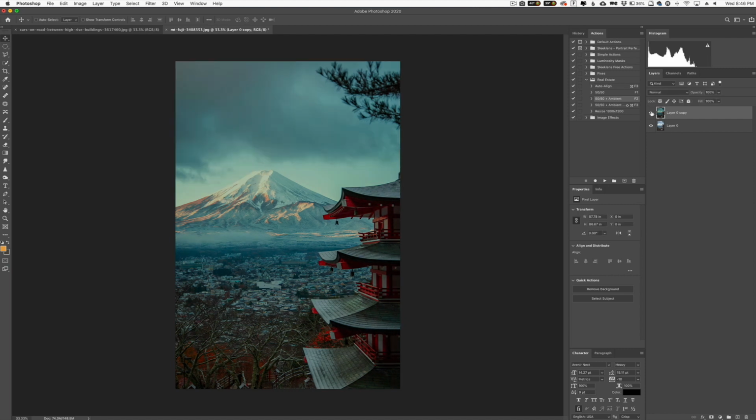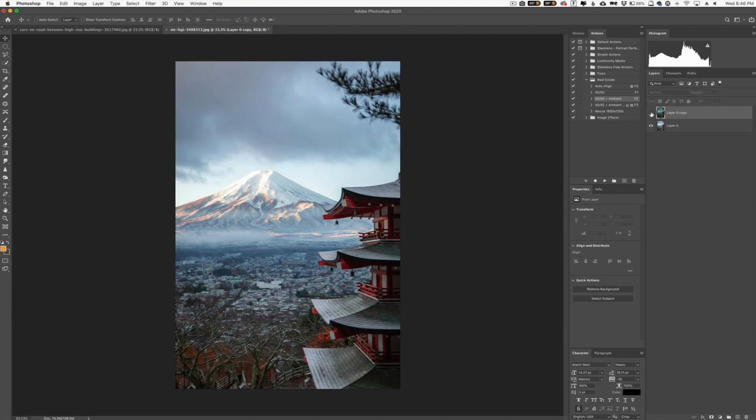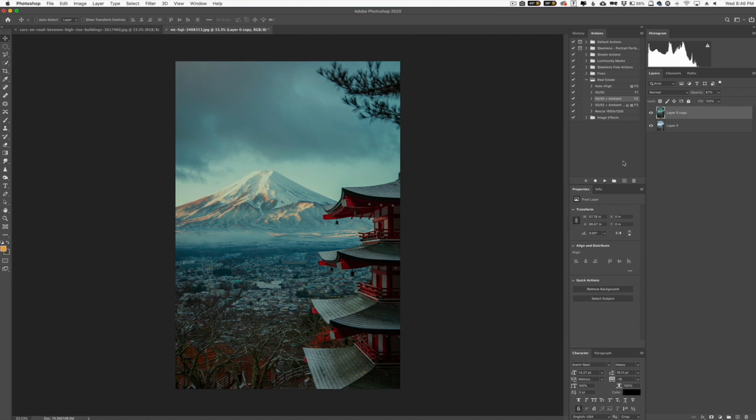The reason I make that duplicate, not only in case this one messes up and I want to go back and forth, is that I can take the opacity of this one and fade it in a little bit more, and maybe come up with a better adjustment. Even if I wanted to make a layer mask and paint in some of the original colors, I could. It's just a way of doing a quick backup.